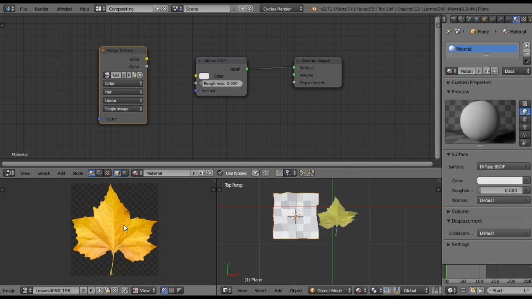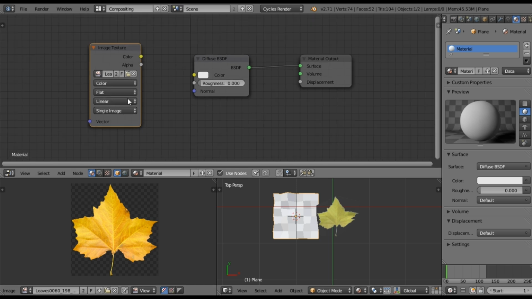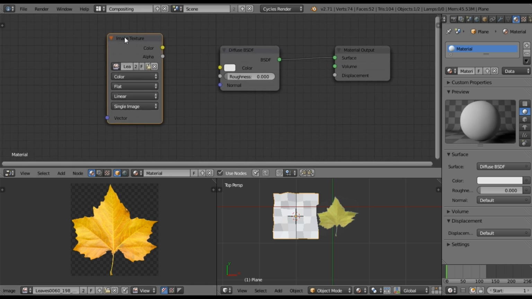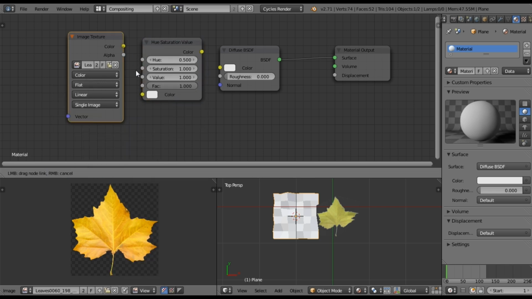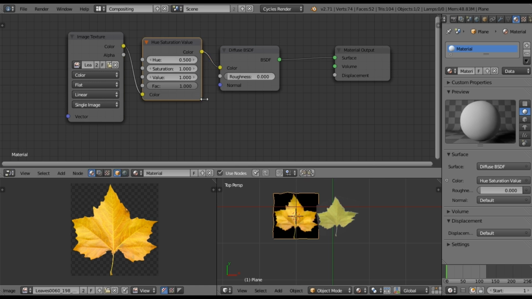Alright, so here is what we're looking at. This is the leaf that I found. It is a transparent background. This is very important when you're making leaves. You have to have a transparent background. However, it is very yellow, and I don't care for the yellow that much. So I'm going to go ahead and add a color hue saturation. Plug that in here.